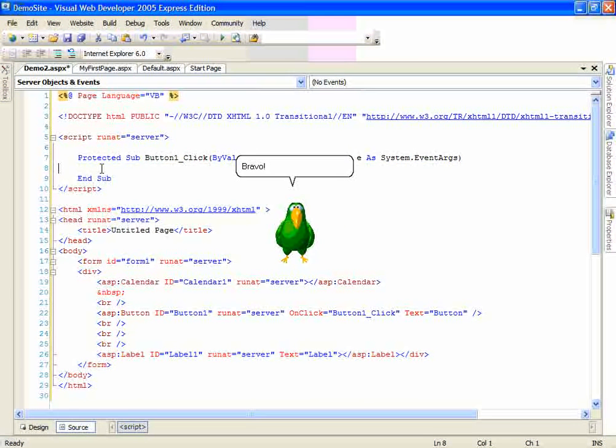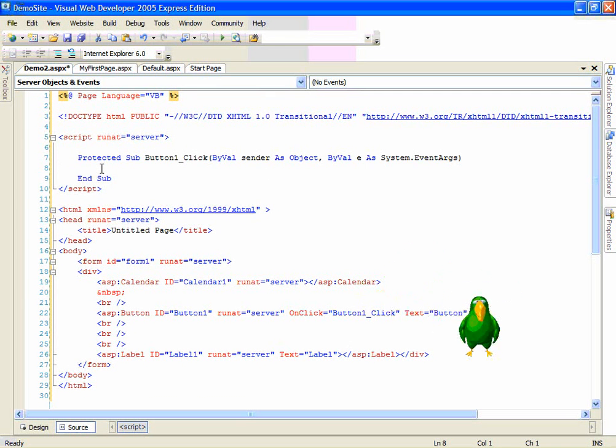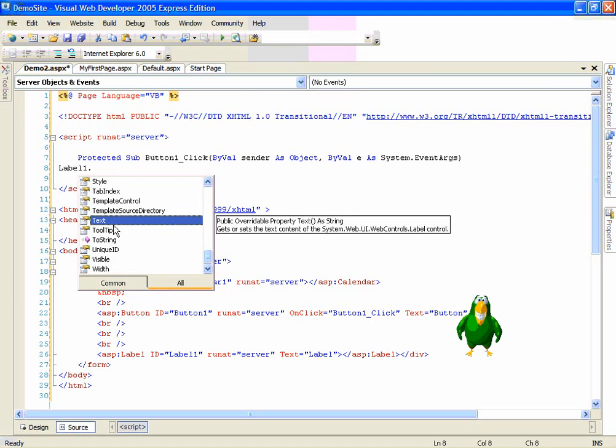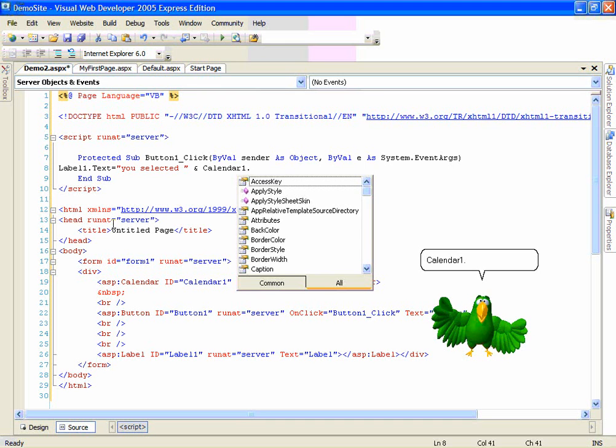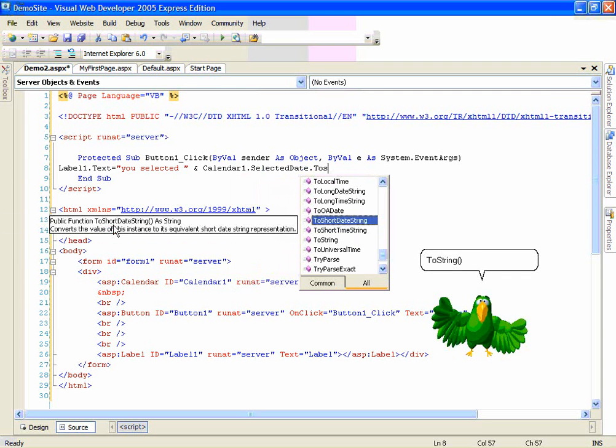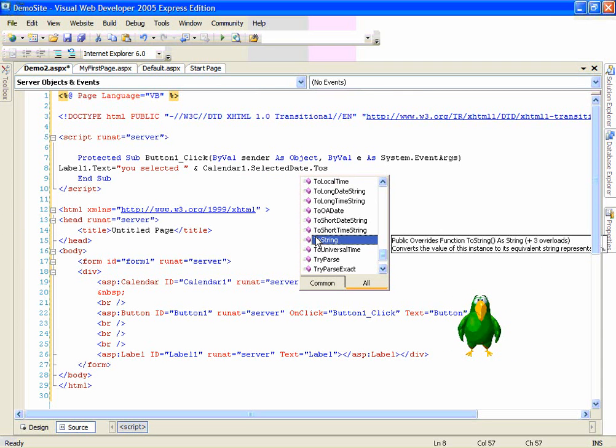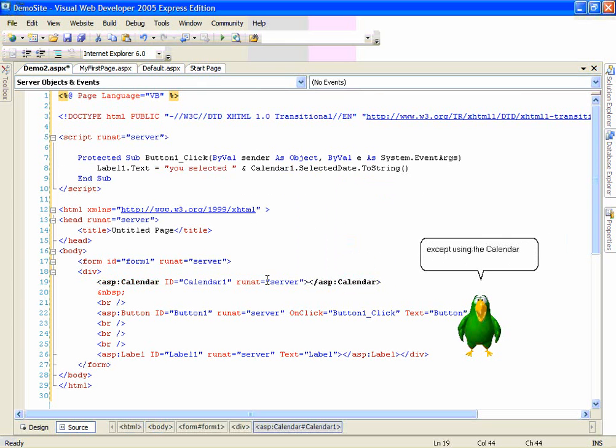Bravo! The code will be very similar to the last one. Let's type Label1. IntelliSense is helping me. I choose Text. Equals to. Quotation mark. You selected it. Quotation mark. And this time we want Calendar1.SelectedDate.ToString. It's just like the last example, except using the calendar control.